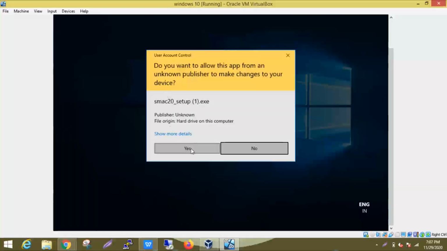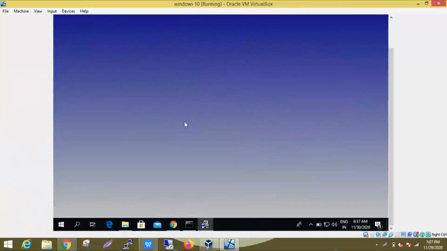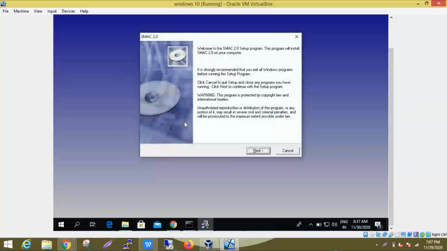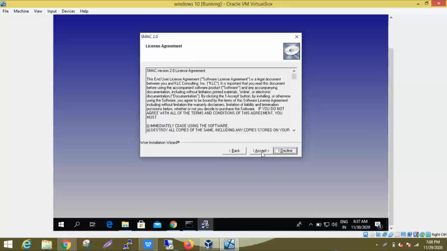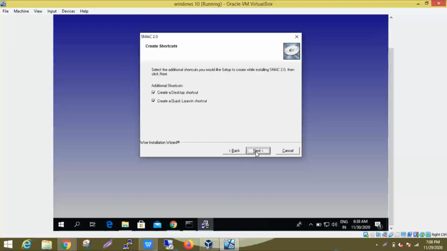Here click on yes. As you can see this screen, welcome to the SMAC program. Click on next. Here read this license agreement and click on I agree. Select a specific path where you want to install this tool. Click on next.